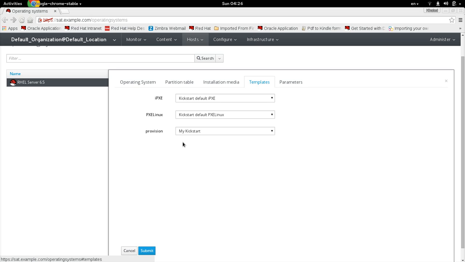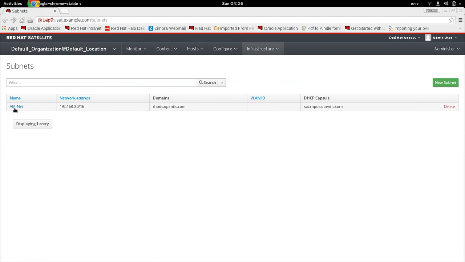So we will need to configure a subnet. Subnets are under Infrastructure. I have already created a subnet that I called VMnet. Again, if we just go through it.